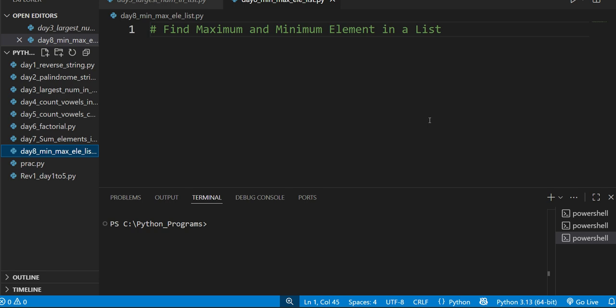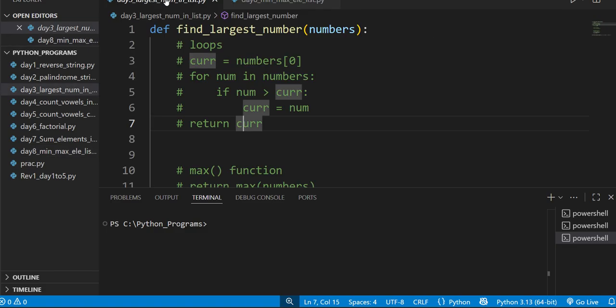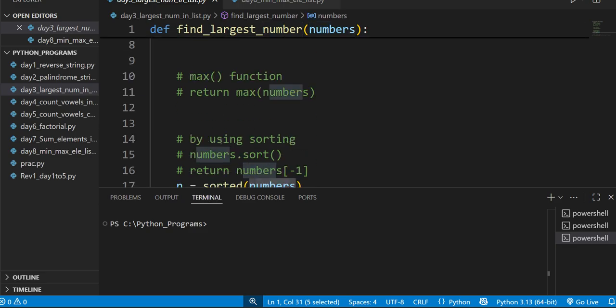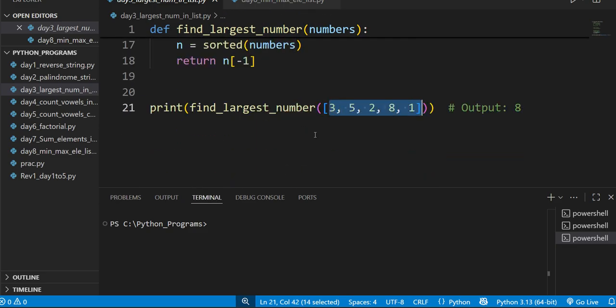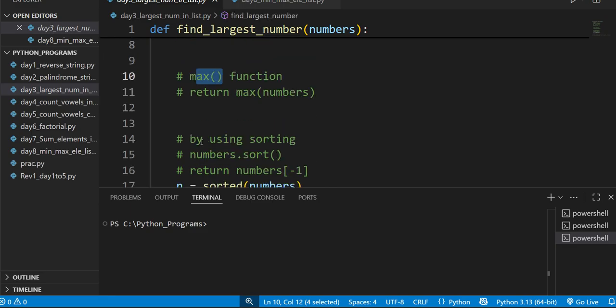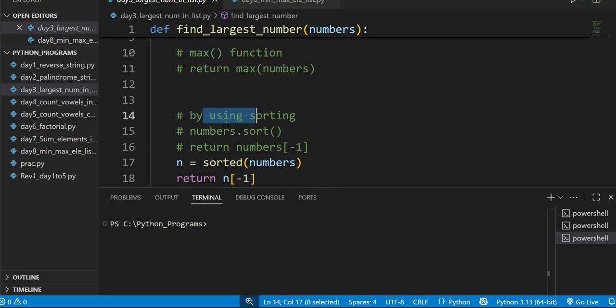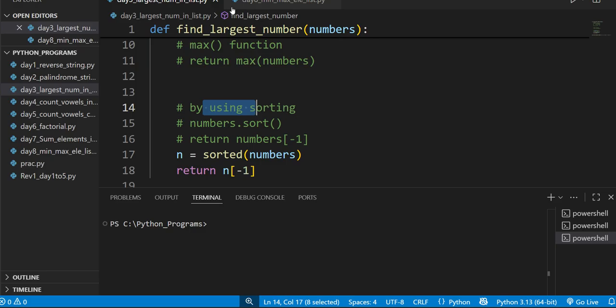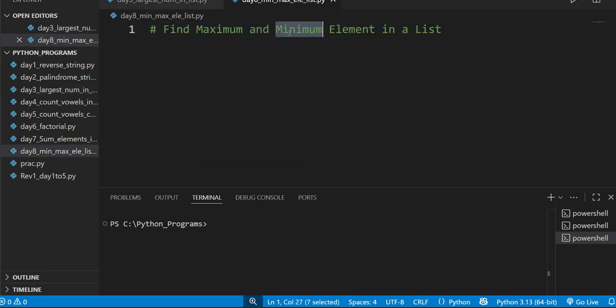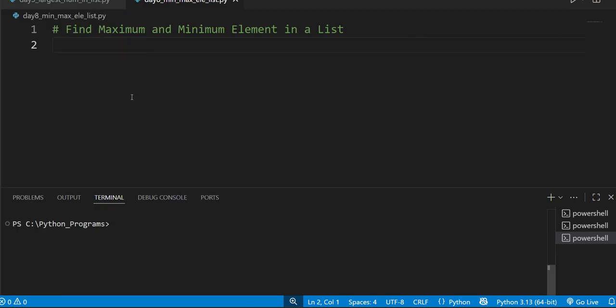Hi everyone, in this video we are going to solve finding the maximum and minimum element. As in the previous videos, we solved finding the maximum element by checking each element in the array or list, and we used different methods like sorting. Here we are going to solve it similarly, but also find the minimum element in the list. So let's define it. Here I have created a file, day 8.